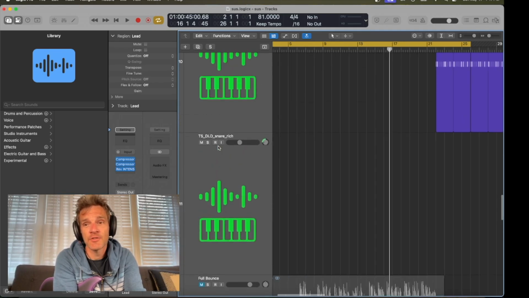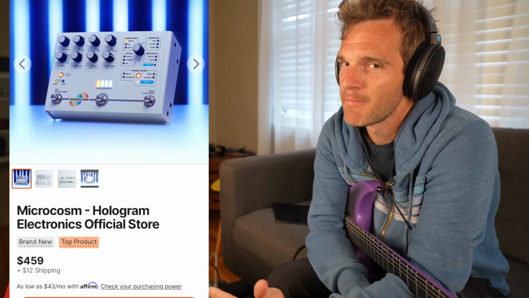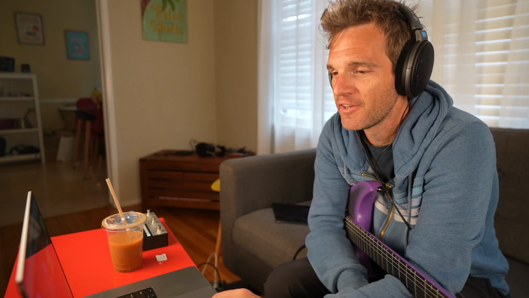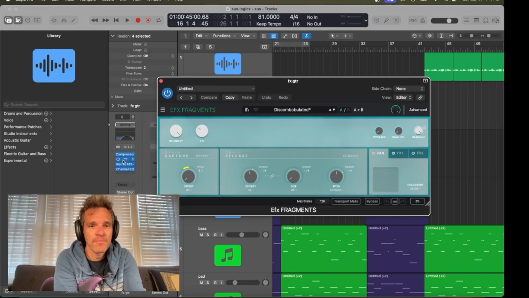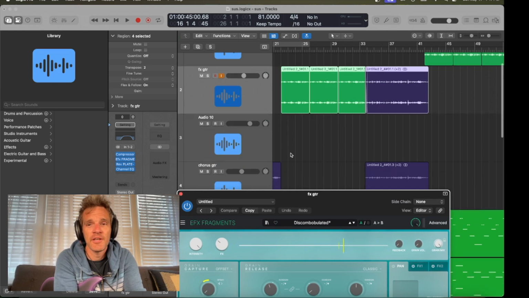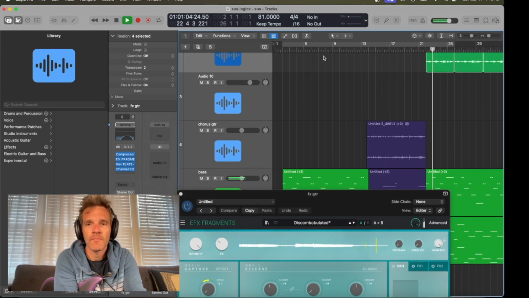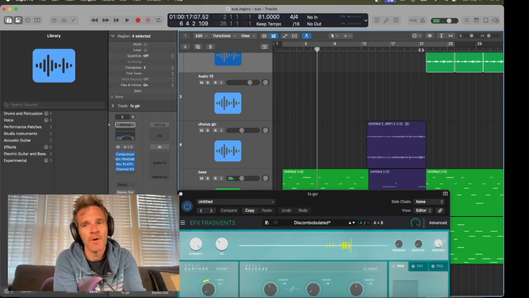The next thing, the last thing I want to show you here is, if you've seen any guitar channel, you know that we all love these pedals like the Infinite Jets, Microcosm, the Chase Bliss Mood stuff. There is a plugin that kind of does all that stuff by itself. It's called EFX Fragments from Arturia, and it's so good. Basically, if you listen to the first verse, you have the suspended chords. The second verse around, I took the main thing out.